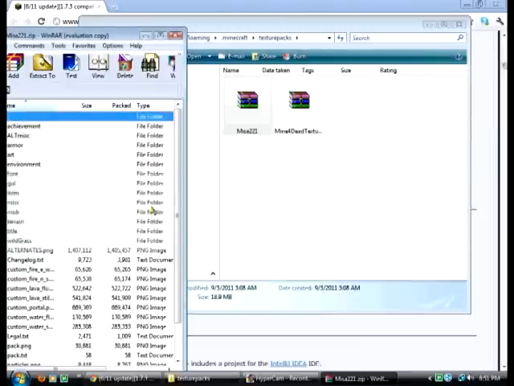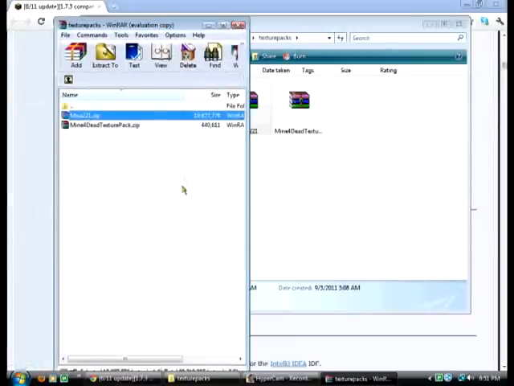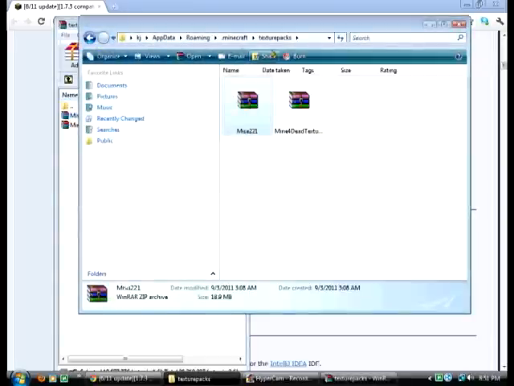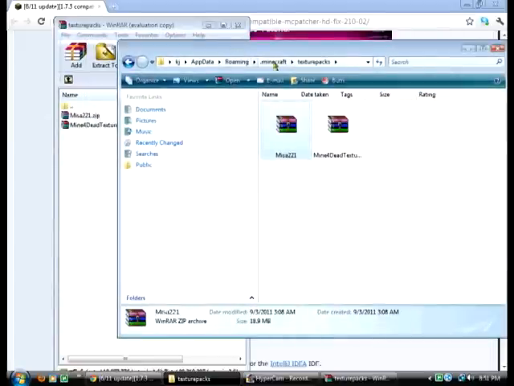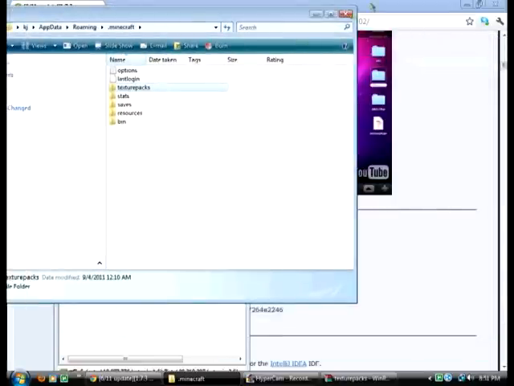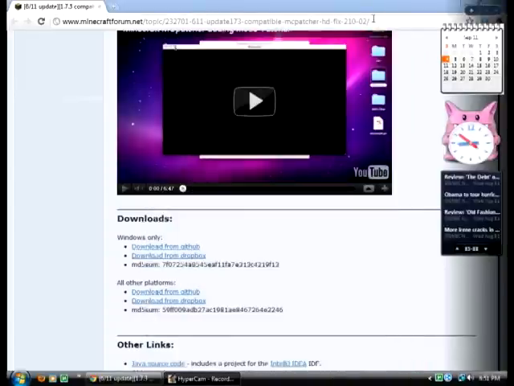So to install this texture pack, all you need to do is go to your folder wherever you got it from and then just drag it in and it's going to be there. Right? And then you can go to Minecraft. Actually, you don't even need your Minecraft open. You can close your texture packs after you've dragged the texture pack in.